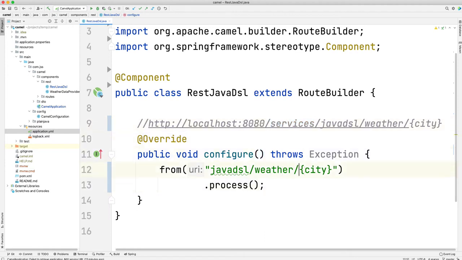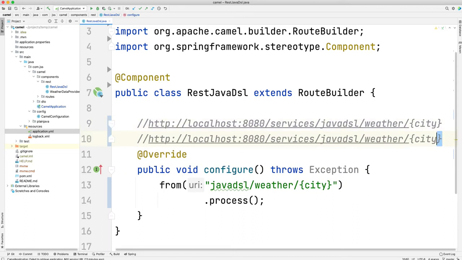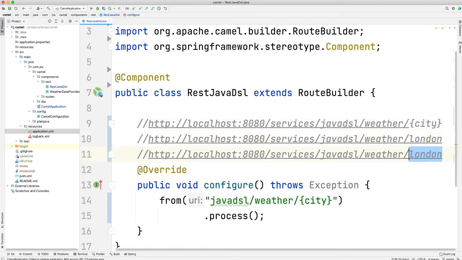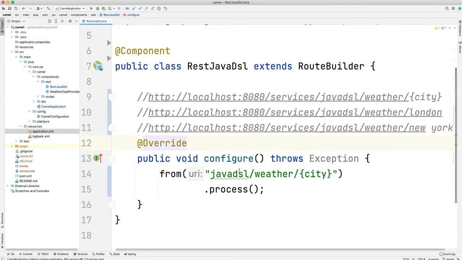Okay, and what is this curly braces doing over here? So we are saying I am going to publish an endpoint, which is going to look something like maybe London or New York, which means this last bit is dynamic, right? So how do I consume these dynamic parameters? Static I can hard code, as I did in Java DSL, whether it's hard coded, it doesn't have to, but I have hard coded it. But I'm saying I'd like to read this path parameter.